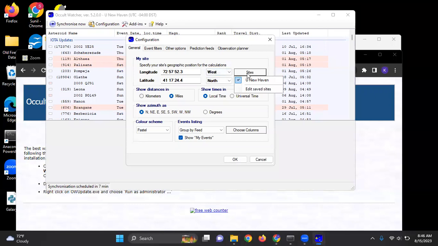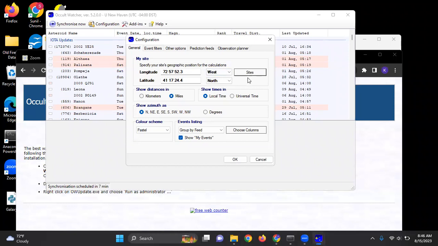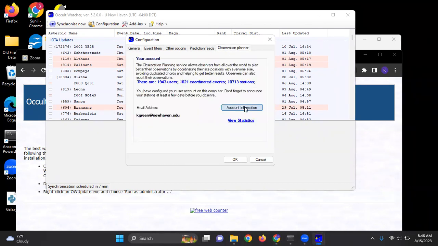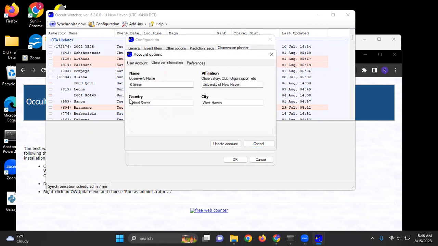And you have to add a site. So add a new site. I've put in University of New Haven. This is where you do it. You do the sites. And then there's some other things you need to put in, the observation planner. In your account information, you have to then put in your email address and set a password, put in the observer information. So I've put in my name, Kevin Green, and University of New Haven is the affiliation.